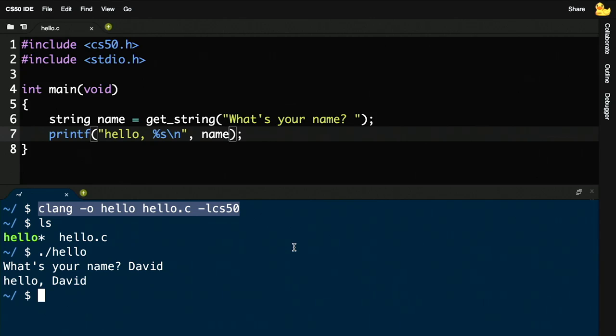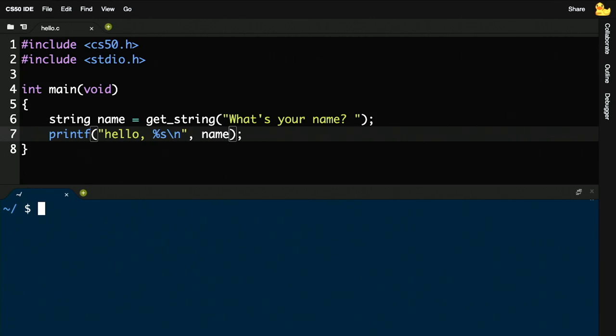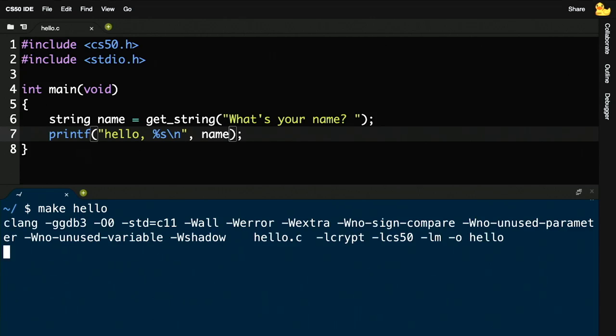So what's happening ultimately with make is that all of this is being automated for us. So when you typed make hello last week, and henceforth you're welcome to continue using make as well, notice that it generates this extra long command, some of which we haven't even talked about, but I do recognize clang at the beginning. I recognize hello.c here. I recognize -l cs50 here.